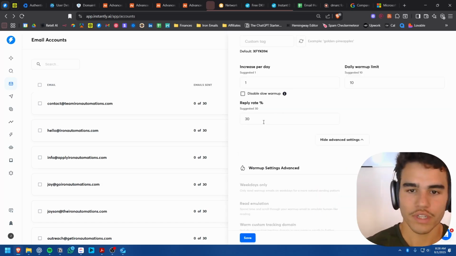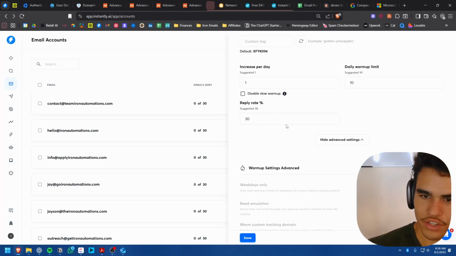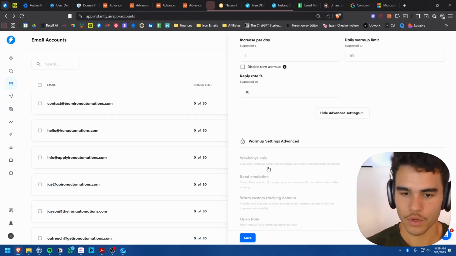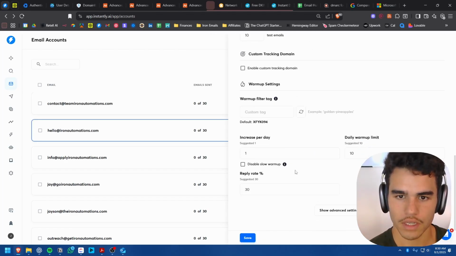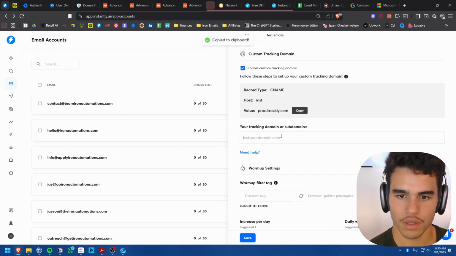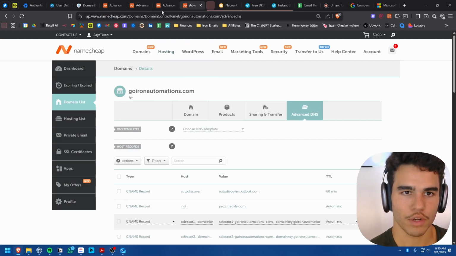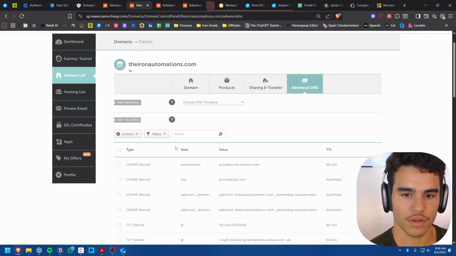So once after 14 days, you're going to change this to a 50% reply rate, just because we're going to be sending cold emails and we're not going to be getting as many replies. So we need to bump that up. So it looks normal, right? But we also need the custom tracking domain. So I'm going to open up all of my domains, which is right here.